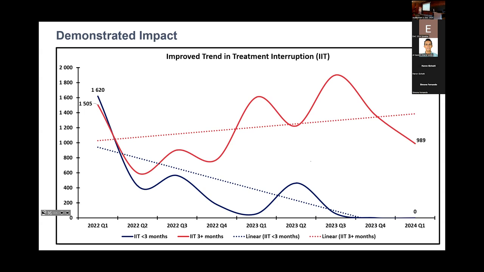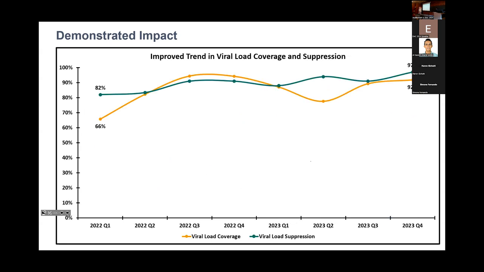And then another success was about the viral load coverage and suppression rates. So the viral load coverage was around 66% when we started using the line listing app, but now it has gone up to 92% coverage. And then the suppression rate also went from 82% up to 97%.